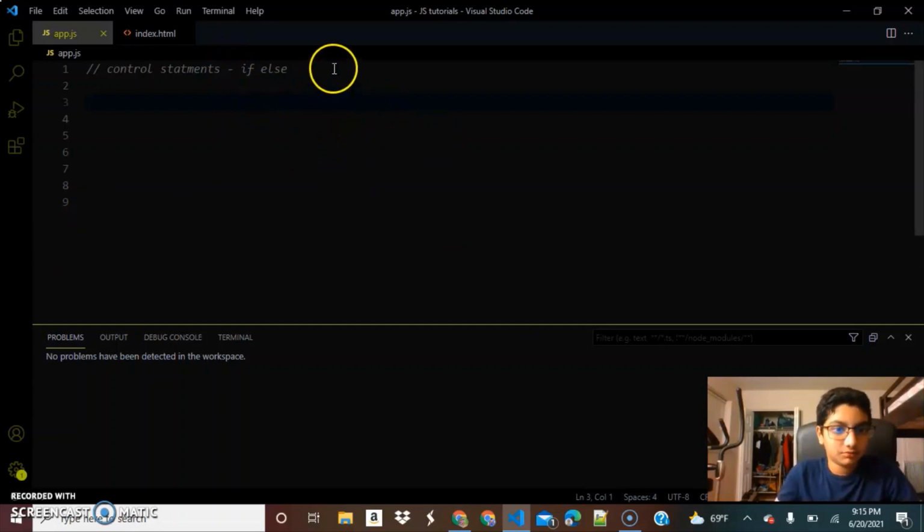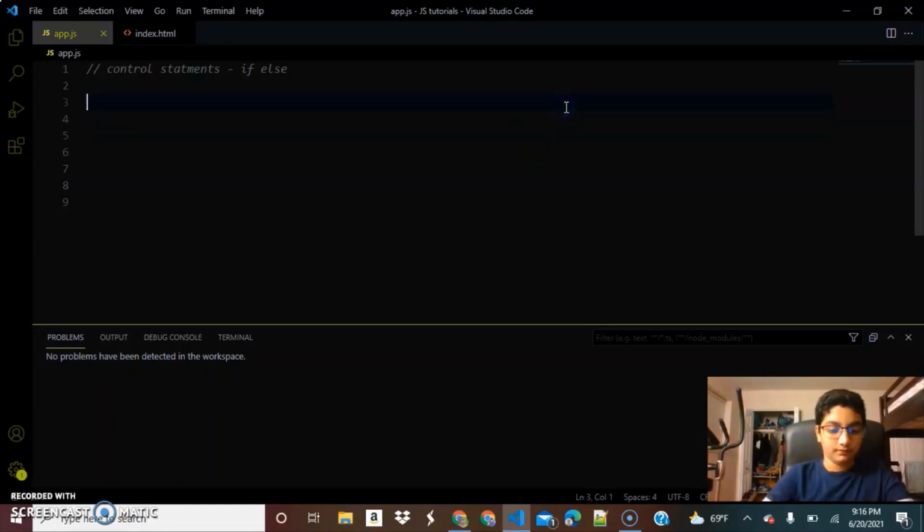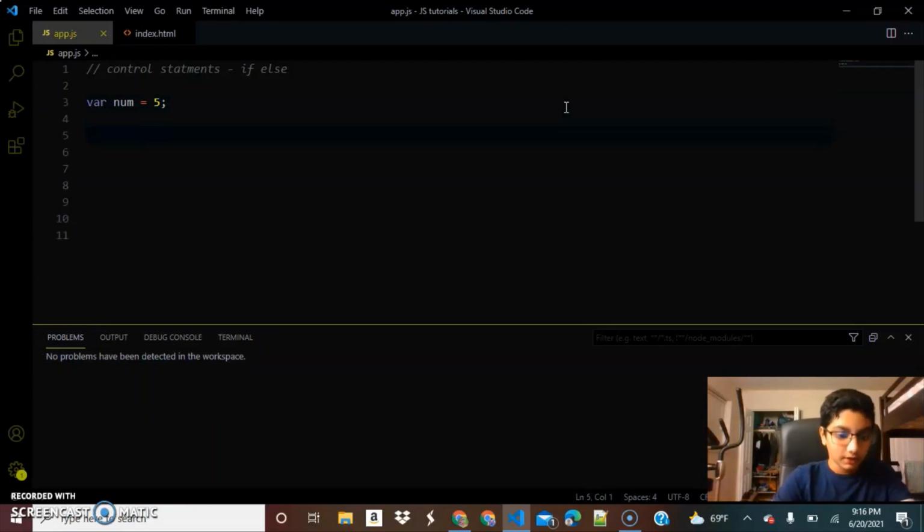So today we're going to learn about control statements, specifically if-else control statements. So what are if-else control statements? If we want to check something and if that is true, then we can do something. And if it's not, then we can do another thing. So let's do that. We can set a number, so var num equal to 5. Pretty simple. Now, if we want to do something if it's greater than 5 or less than 5.